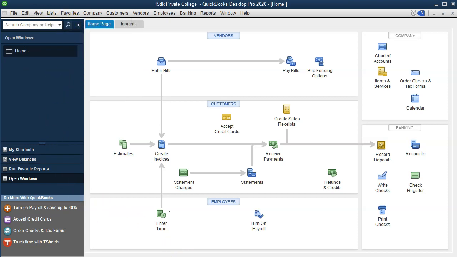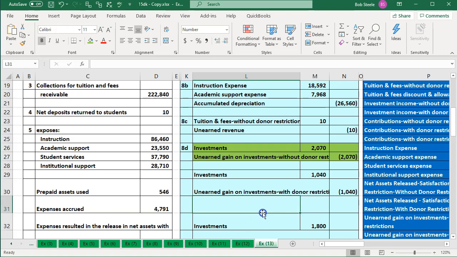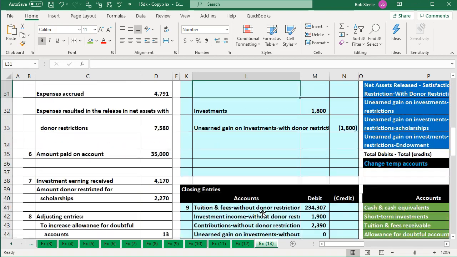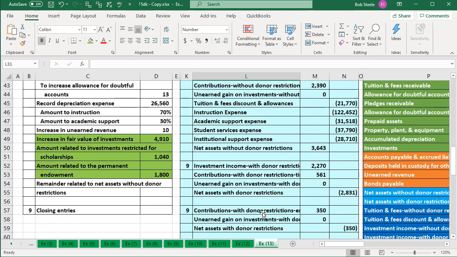We're now going to open our Excel sheet to see what our objective will be. We're on number 8D. If we scroll down to 8D, we see that there's an increase in the fair value of investments. So we have a total increase of 4,910. The amount related to investment restricted for scholarships: of that 4,910, 1,040 is restricted for scholarship. The amount related to permanent endowment restriction is 1,800.